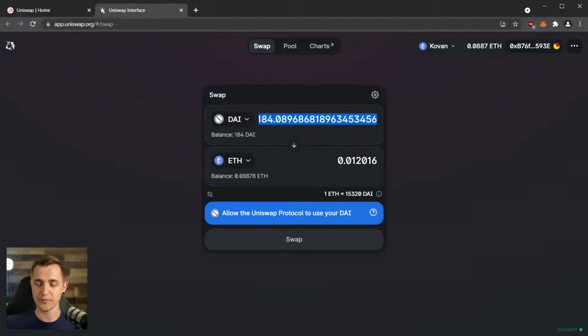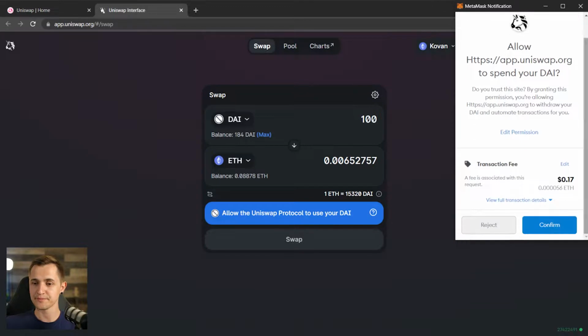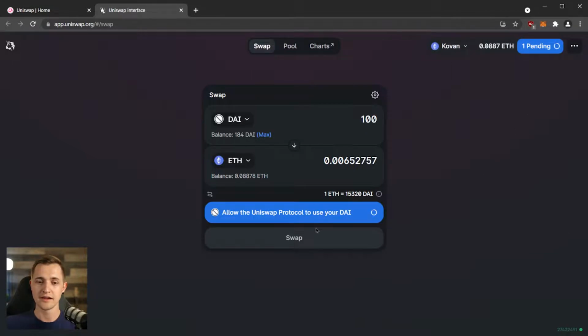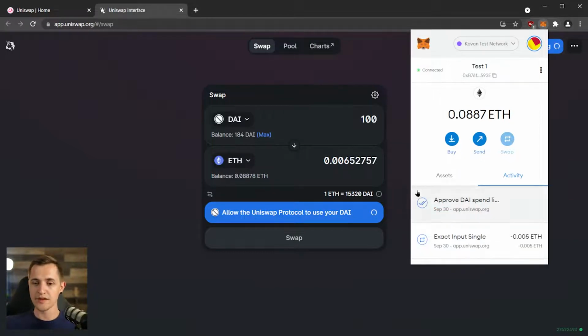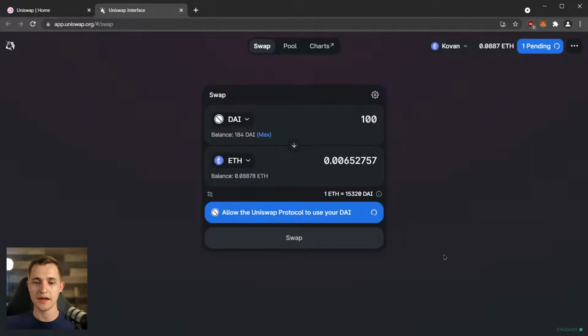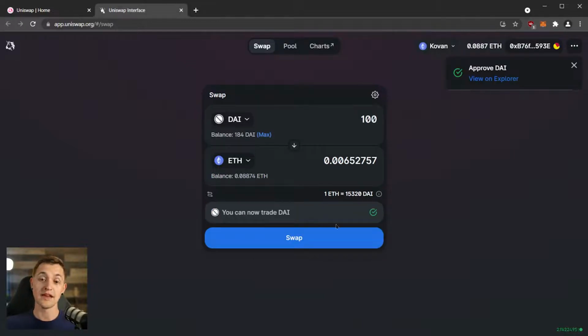You only have to do the allowance transaction once per token. So I'll show you how that works. Let's say we're going to do 100 now. Allow it to spend your DAI. It tells us a little transaction fee. It's going to be 17 cents, which is totally fine. And then wait for that to go through. And we can see there's an approved DAI spend limit. Perfect. And we'll wait for that to realize that it has gone through. Perfect. And now we can trade DAI.